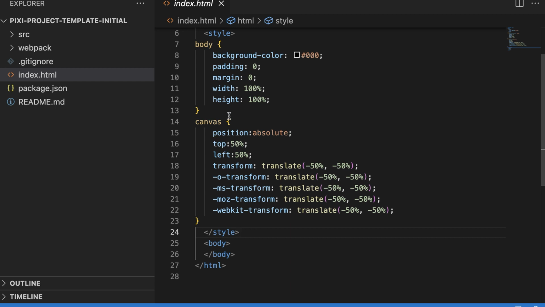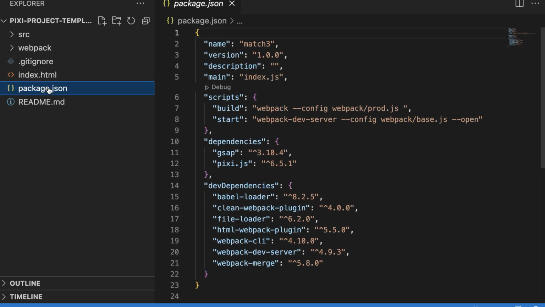Okay, so let's go further, and let's open the package.json file. Here is the configuration of our project and all of the settings and dependencies we see here. The main dependencies are the GSAP library, which is used for animations, and PixiJS, which is used for rendering.